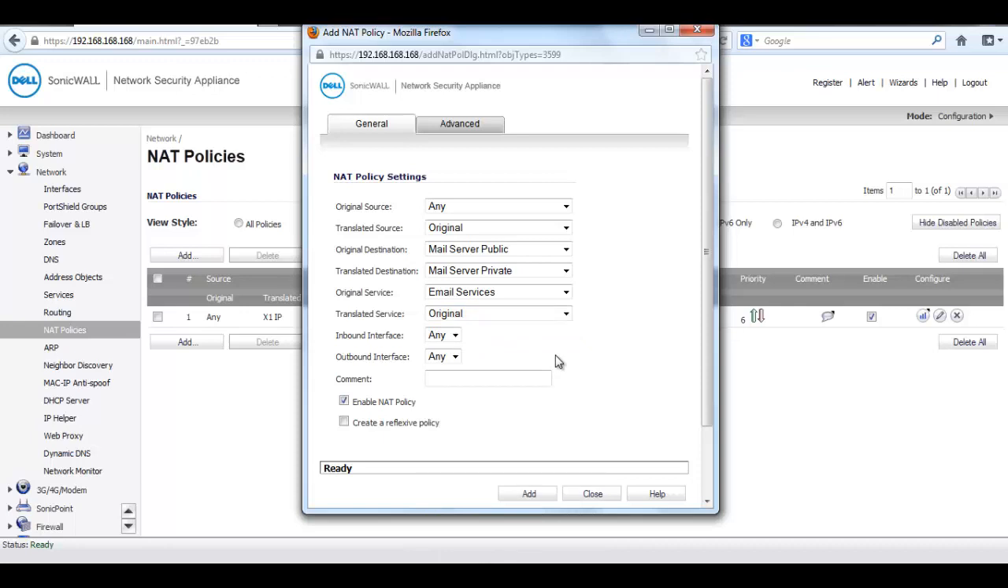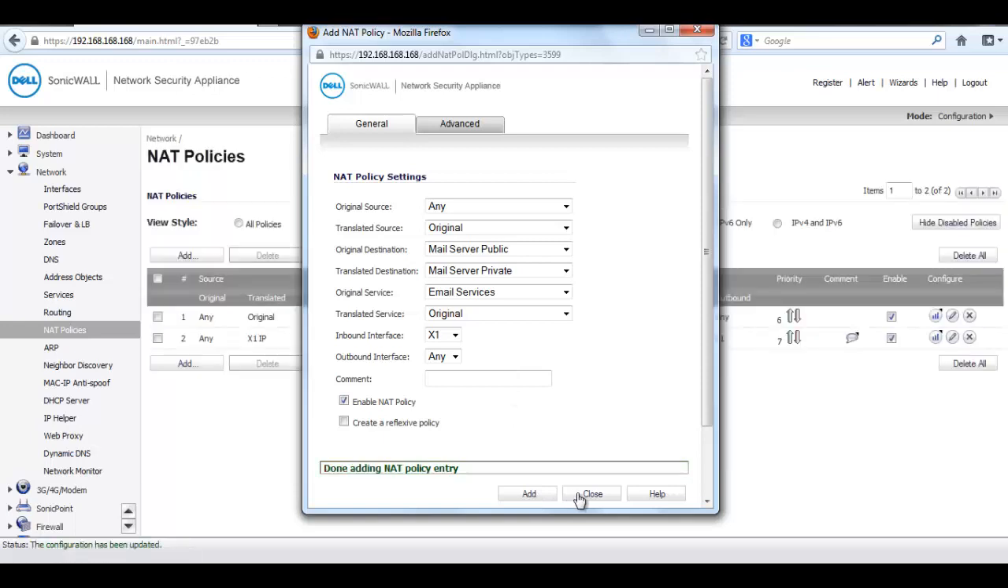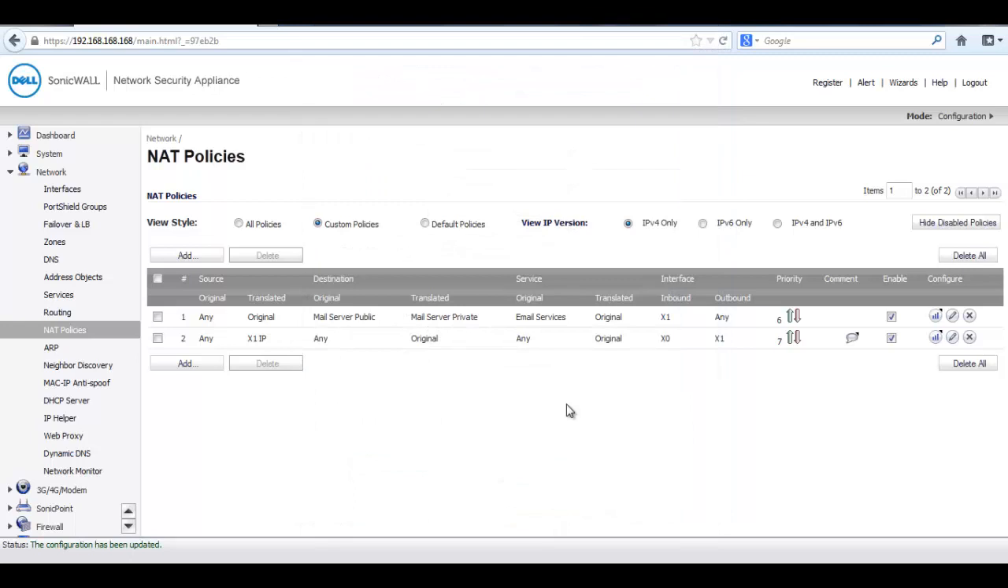This NAT policy is intended for incoming packets from the WAN, and the mail server public IP address is part of the X1 subnet. Therefore, we set it to X1. In TZ devices, this would be called as WAN. The outbound interface can be set to any. The remaining fields can be left as they are. Click on Add to create the NAT policy and click on Close. With this NAT policy, incoming email traffic with destination IP as 192.168.170.51 will be forwarded to the mail server. This concludes this video on how to open SMTP, IMAP, and POP3 ports in the SonicWALL.